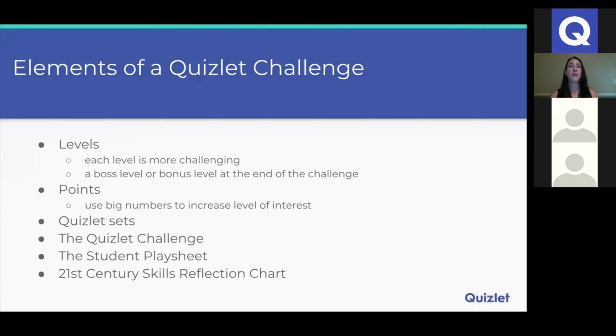I also always have a boss or a bonus level at the end of each challenge. The boss level is not counted for the Quizlet challenge and is a way to give an extra challenge for students that finish with time still remaining for the Quizlet challenge. The boss level is not required for students to complete.